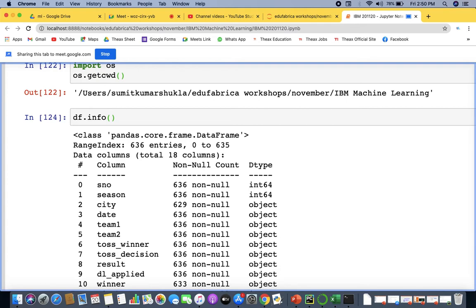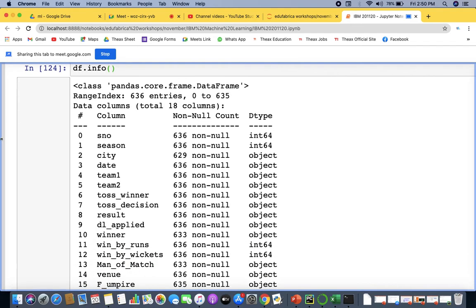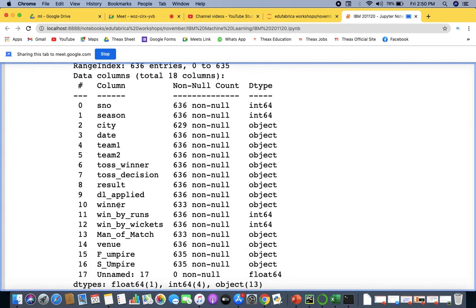So let's say df.info: serial number, season, city, date, team 1, team 2, toss winner, and all these things are nothing but the columns, right? The very first thing it says is the range index, that is, index range starts from 0 and ends at 635, so 636 entries. 18 columns are there in total, and the column names are there, and the non-null count is there. Non-null gives you the number of values that are not null. If null is there, that means there is no value, NaN, okay?